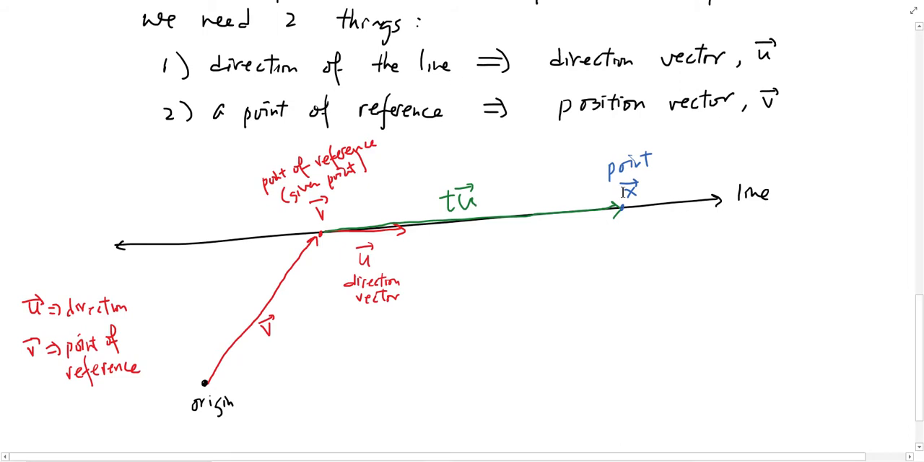Now, what happens if point x is not right here, but let's say here, closer to point v? Well, then all I have to do is change the value of t so that I stretch out this green vector to a shorter length. And if point x is further away on the line, I have to change t to be a larger value so that it will stretch out this green vector to be longer. And if point x is on the other side of the line, then what I need to do is make t negative so that I can turn this green vector around onto the other side and have the right length.